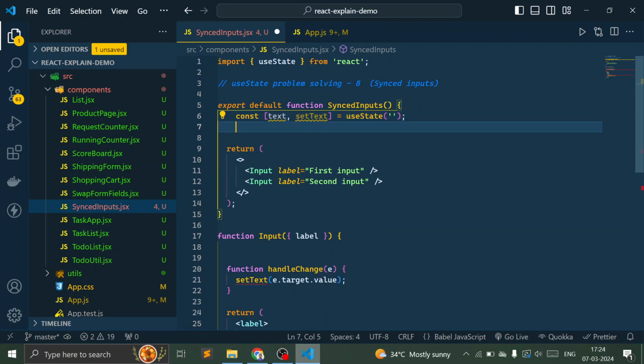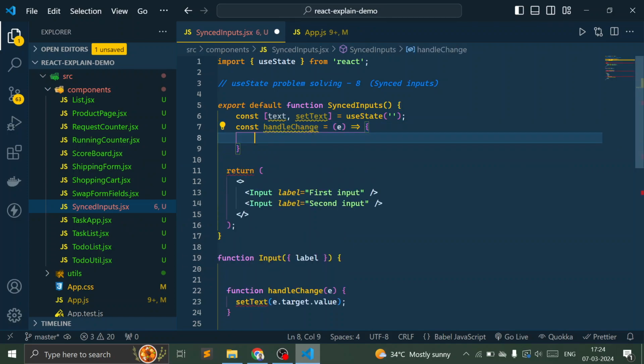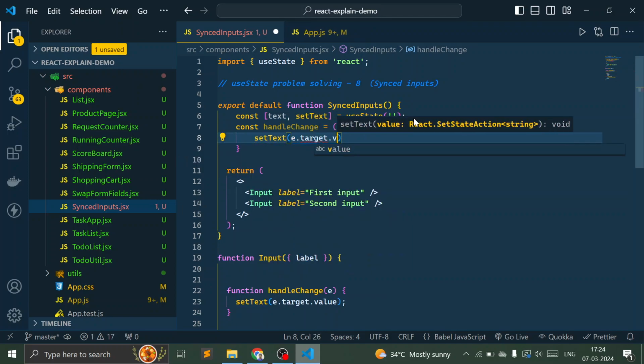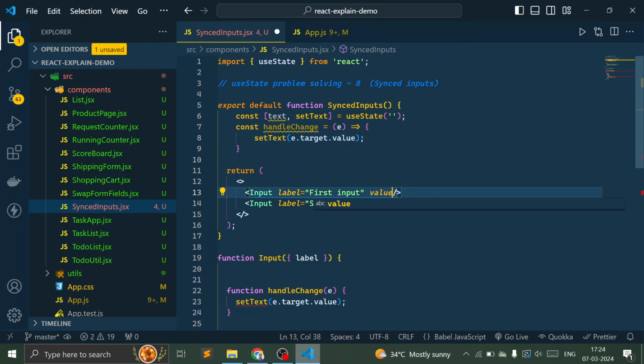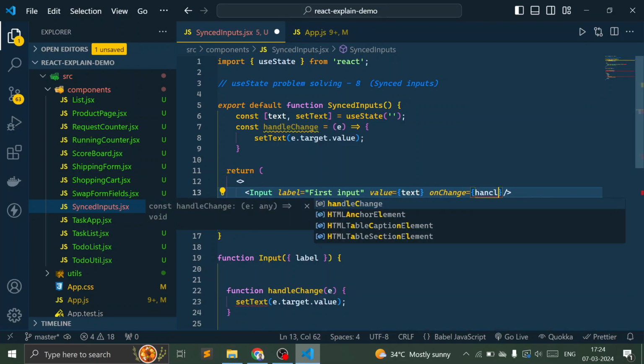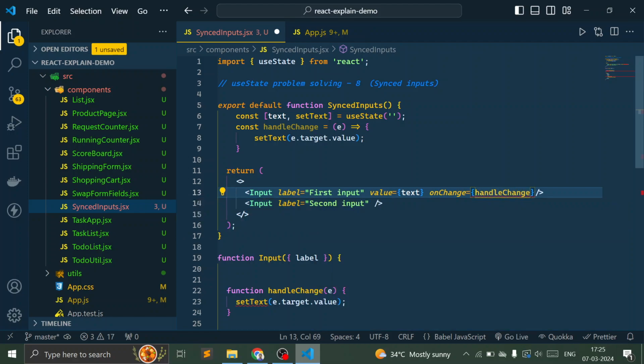So the state we have defined. Now let's say handle change method: set text e dot target dot value. Hope this is understood. Now I am passing the value as text and onChange as the handle change method. The same thing I will be passing here in the second input.